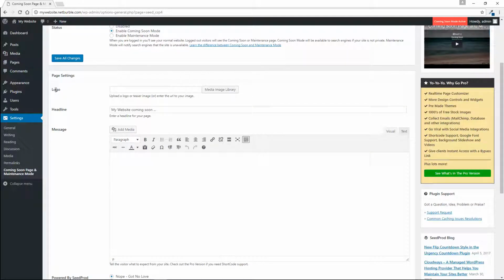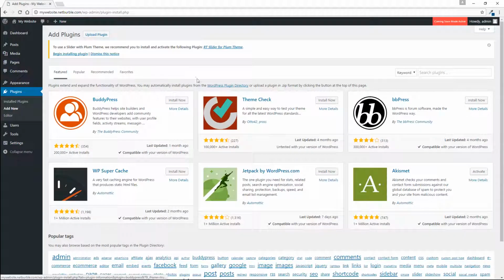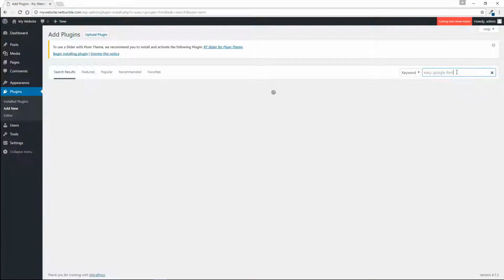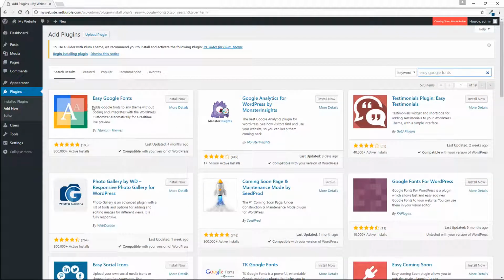Later on, after creating the website, the status just needs to be set back to disabled and click Save All Changes. Now install Easy Google Fonts and activate. And make sure it's compatible with your version of WordPress.